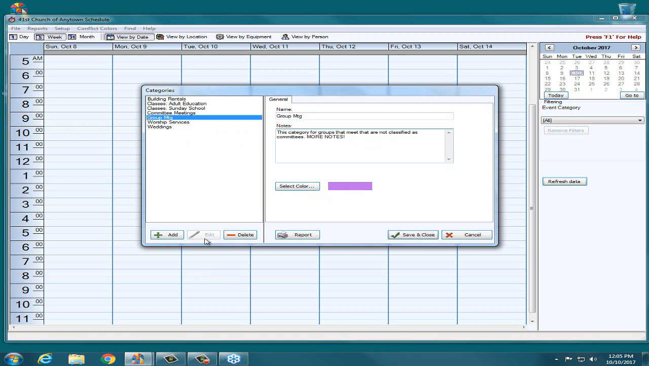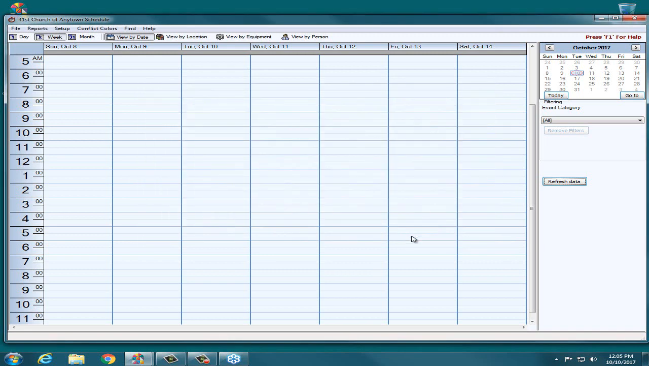If there is a category that you no longer wish to use, you can use this delete button here. Note that if you already have events set up in your scheduler with that category assigned to it, it does not delete the event itself. What it does is it just removes the category from that event. When you're all set and done editing and working with your categories, you simply click your Save and Close button down here in the lower right-hand corner.